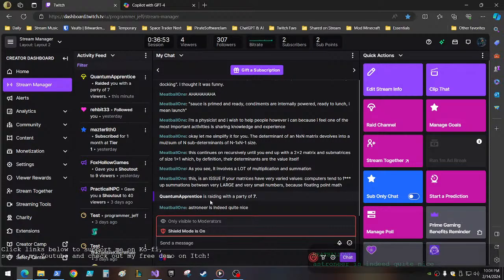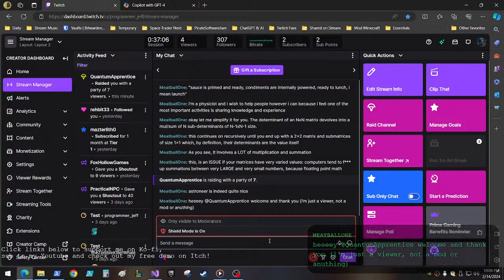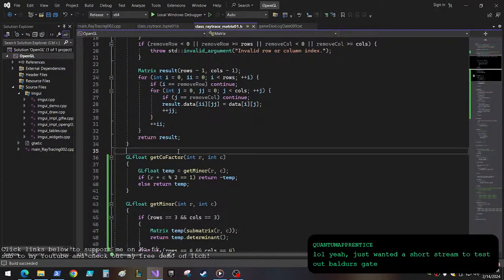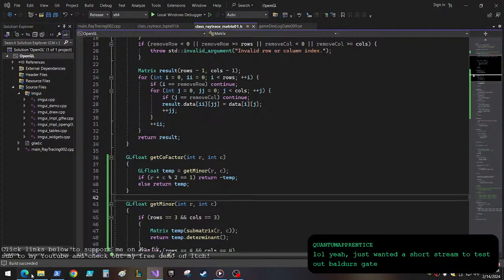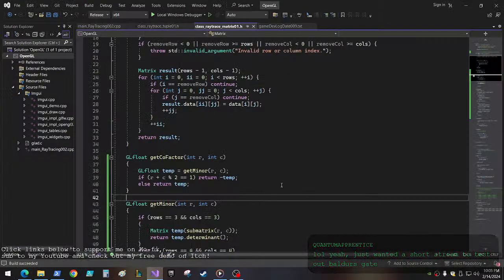Oh, Quantum's raiding. Wait, you're over already? I was going to come raid you later. Quantum, what's up? What happened to the rest of your stream? But he was doing Baldur's Gate 3 on a brand new PC. Looked better than ever. Frames win games. Just wanted a short stream to test out Baldur's Gate. Cool. It was pretty cool.